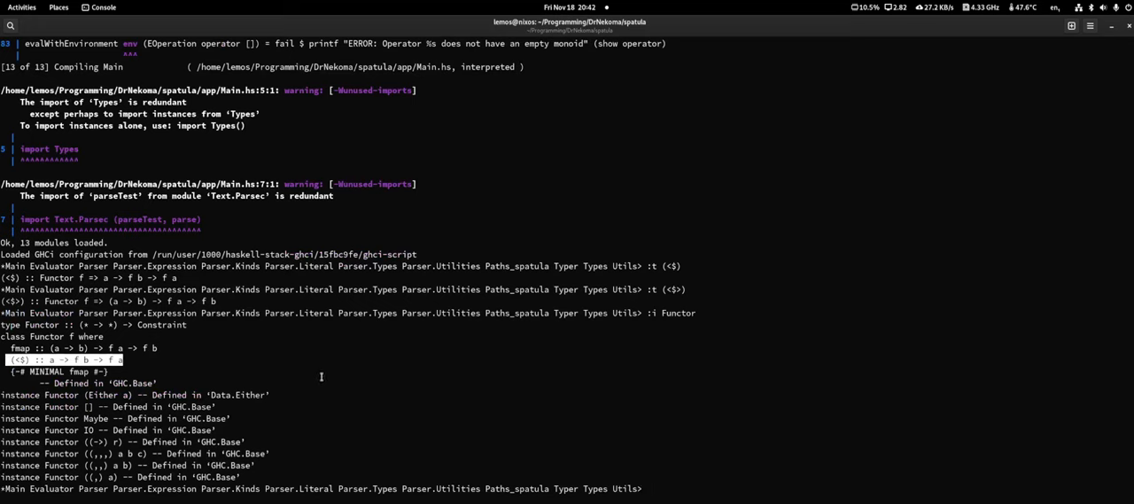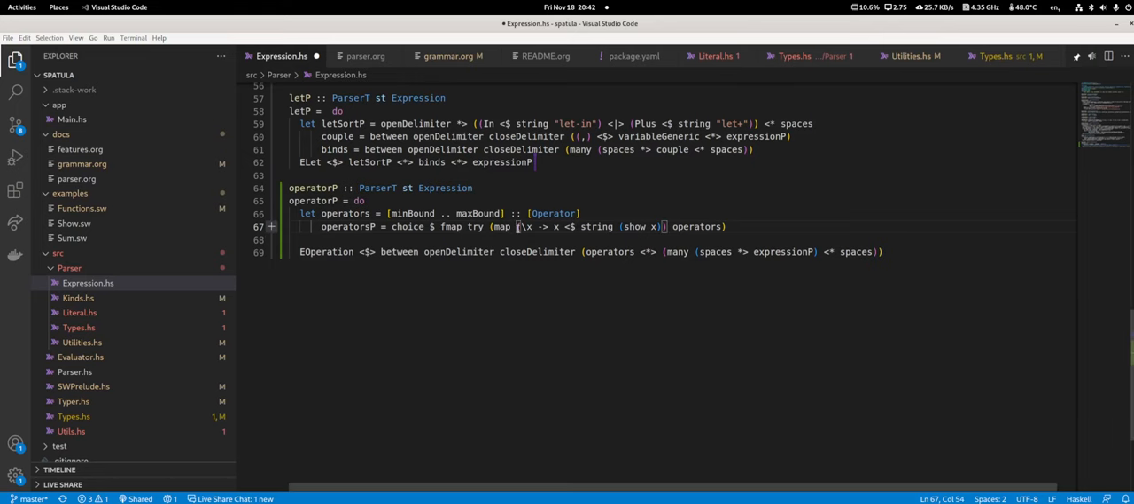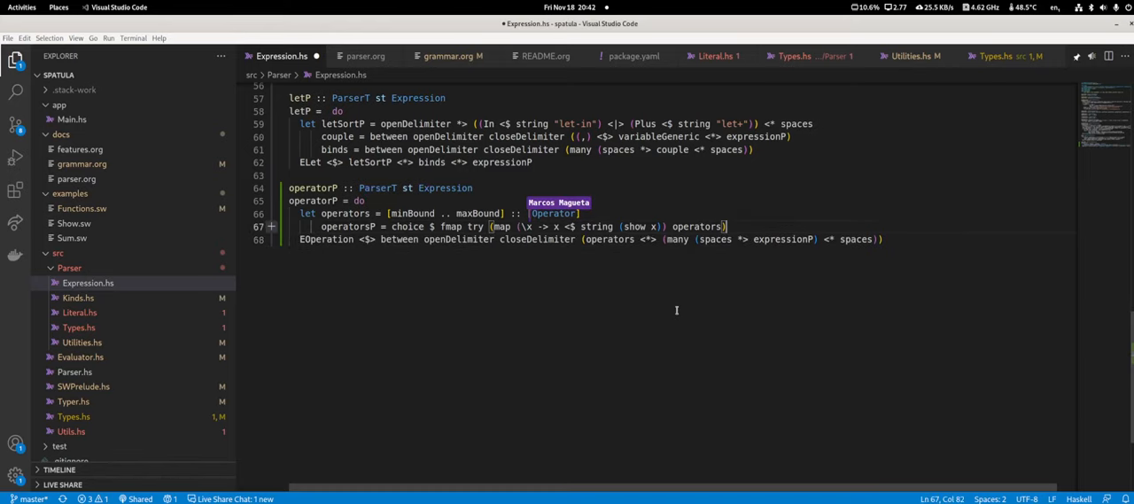Mm-hmm. Yeah, that's what we need, man. Yeah. Okay. Oh man, but I don't like lambdas. I would rather, look, make it this. It's already hard enough to read. Yeah, man, no, please. Okay.